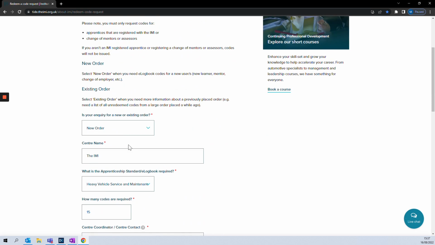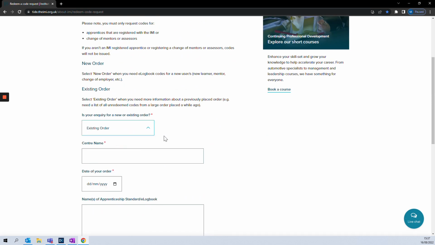Going back up, for the second option down here, which is the existing order, this order refers to raising inquiries about codes that you've already received. So if you've received a code and you don't know if it's been used already, you want to give it to someone else but you're unsure if it's still available, then this option is for you.